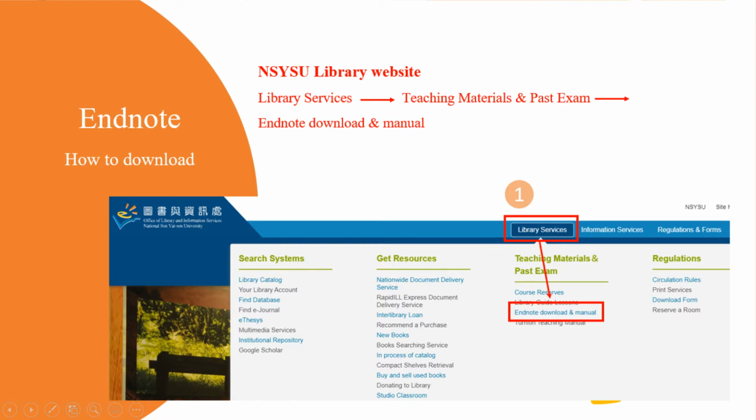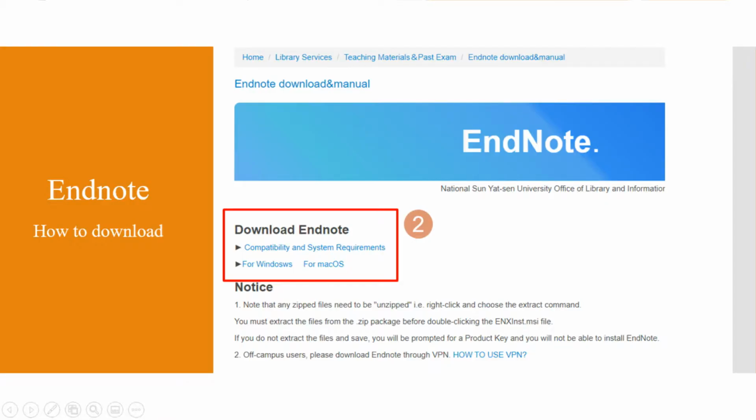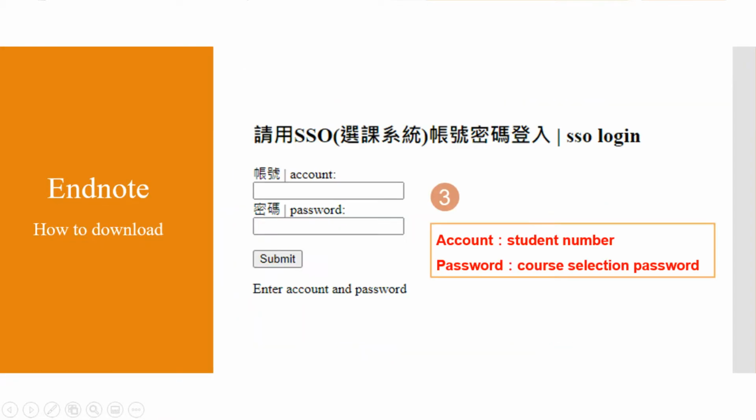Now, I am going to talk about EndNote. Where and how to download EndNote. First, go to the library's website and check Library Services EndNote Download and Manual. You can get more detailed information. You can download EndNote here.